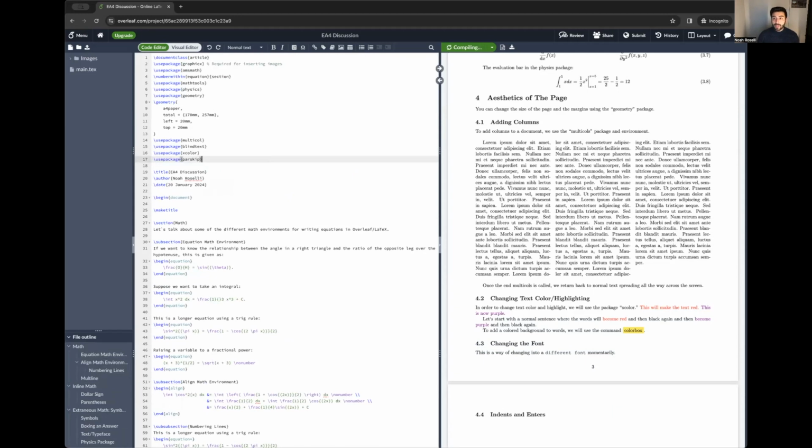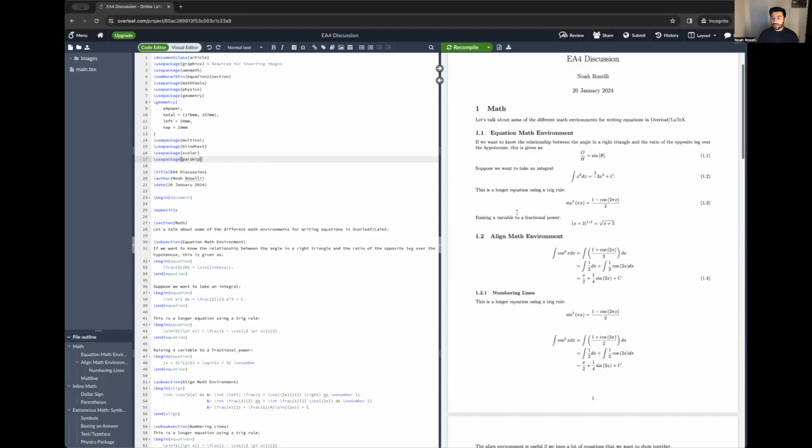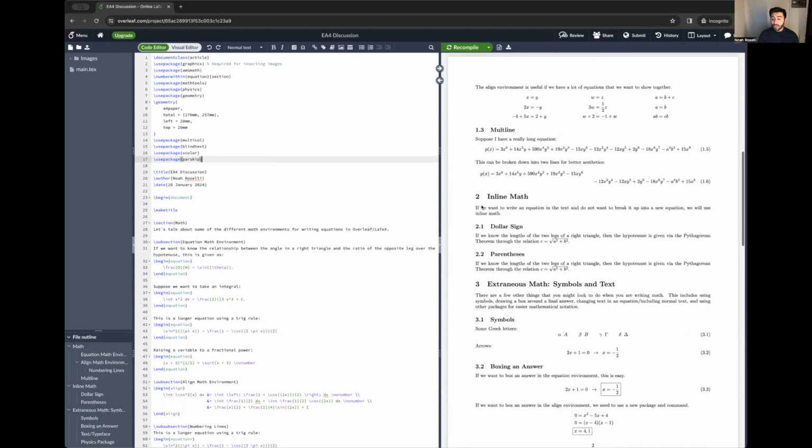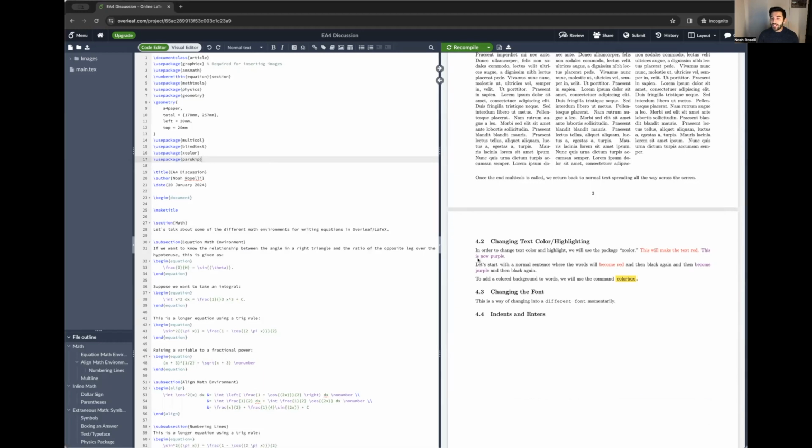And if I recompile that, you can see that everything has now moved over to the left. There are no indents anymore. And when I do have a new paragraph, like here, there is an additional little vertical space that appears.